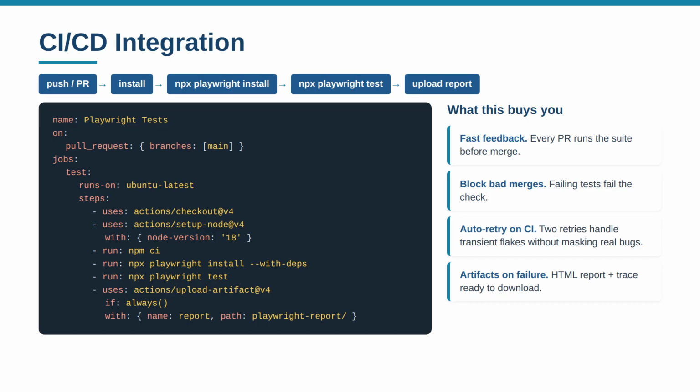Wiring tests into CI is the step that turns a local script into an engineering control. This is what professional test automation looks like.